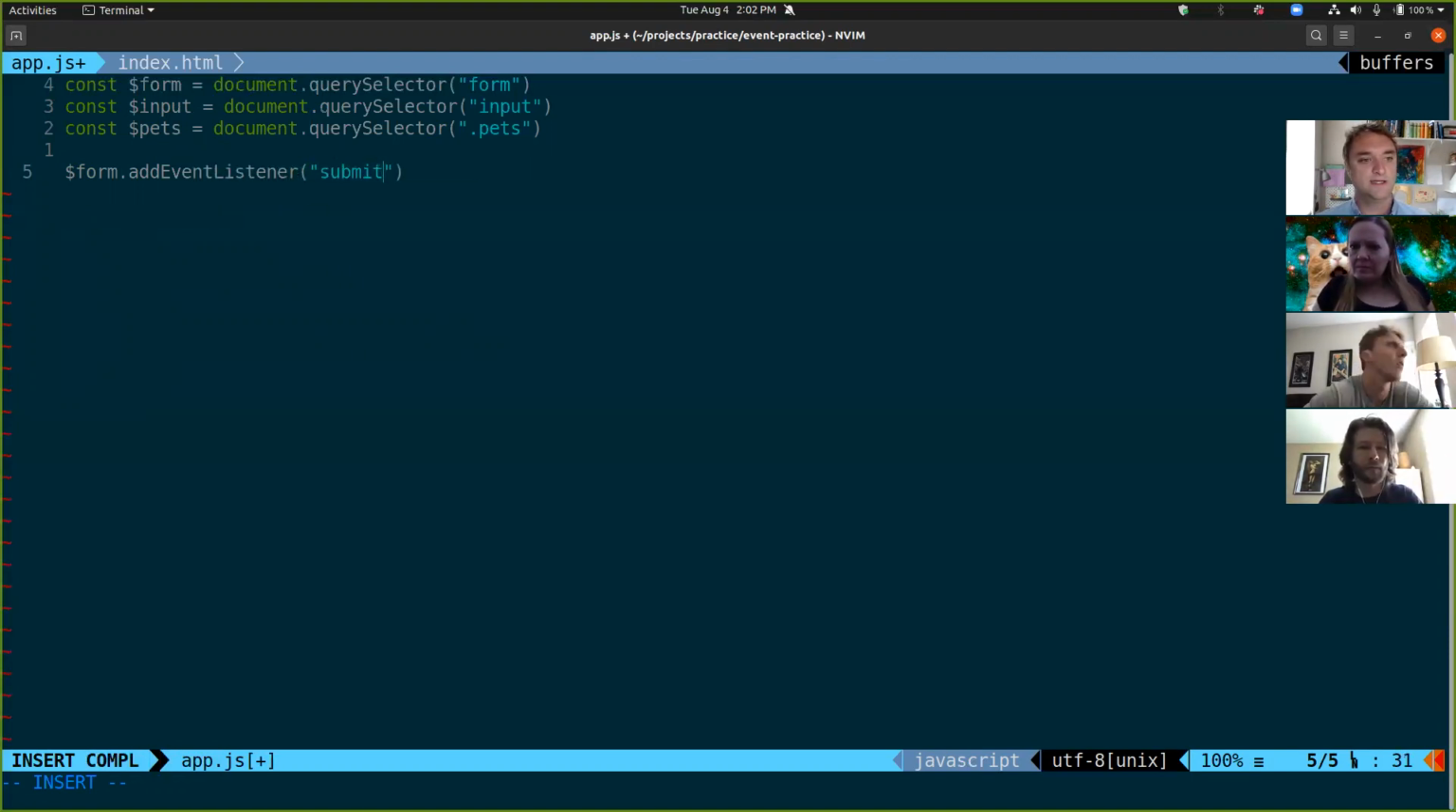So I want to listen for the submit event. What's the second argument, Michael? The function. Yeah. And what gets passed into that function? The event. The event object. Okay. So we could write this with the function keyword. We could write it as an arrow function. We can write it as a first class function or declaring it outside of it. All of it's legit, works the exact same way.